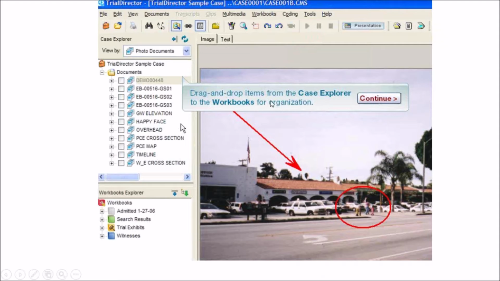So you can now drag and drop items from the Case Explorer to the workbooks for organization. Let's say we've got this document marked up the way we want it, and down here below is the Workbook Explorer. The documents up here are not going to be able to be seen when you present to the jury until you put them in the Workbook Explorer down below. So once you mark them up and get them ready, you're going to drag and drop them down into these workbooks, as you can see down in this area.